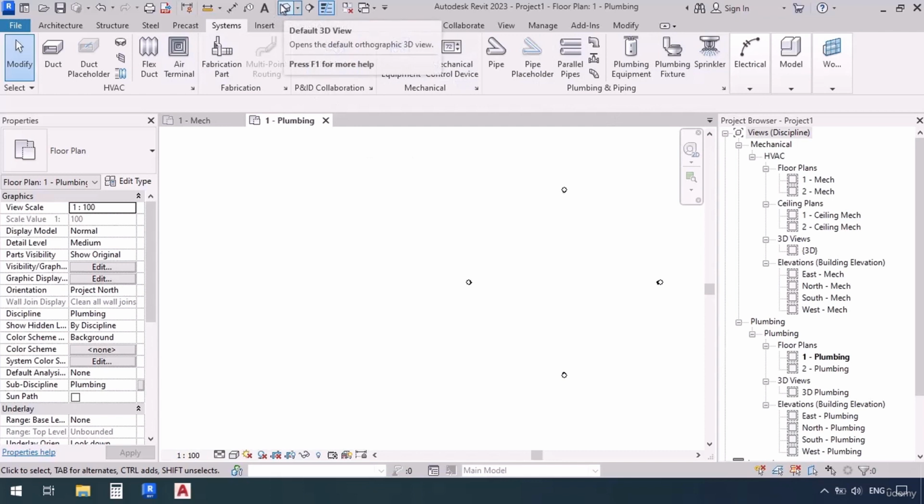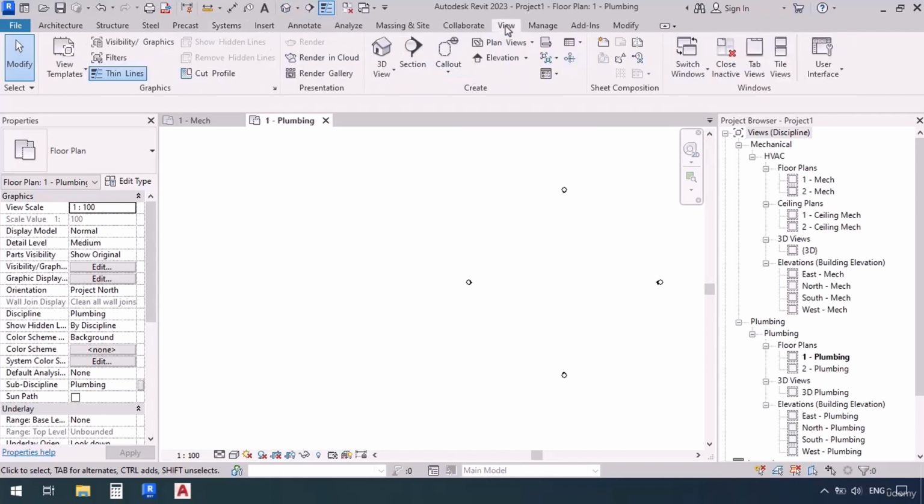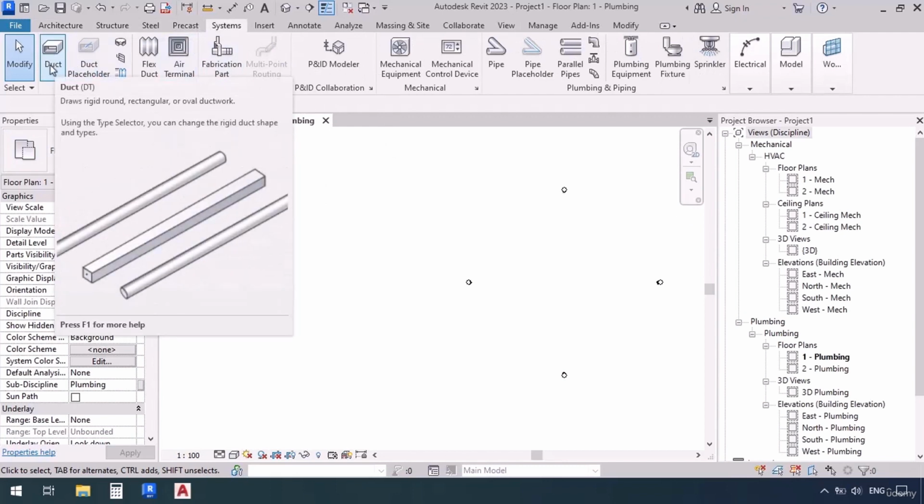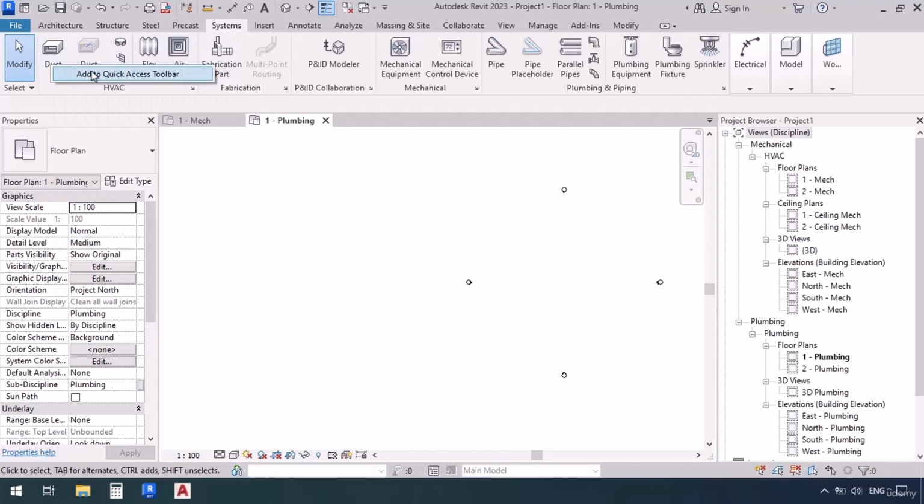For example, these two, 3D view and section, we can find them in the View tab. As you can see, there they are. I've also put them up here so that I have quicker and faster access to them. So I can add each item that I want up here to this toolbar. For example, I'm going to go to the Systems tab and then right-click on the Duct command and then click on Add to Quick Access Toolbar.